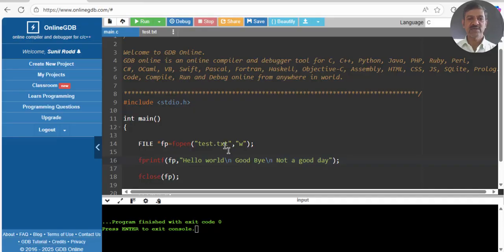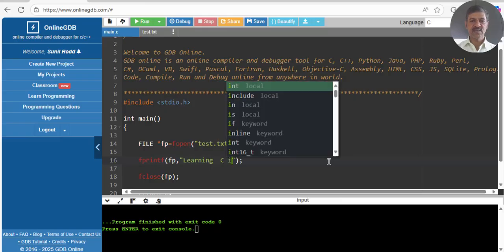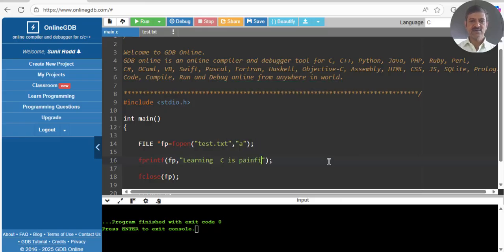So the mistake was when I was using test.c, it was creating test.c, and when you compile, it will compile main.c and also test.c. So test.c doesn't understand hello world as the syntax of any C program. So it was giving you that error. But now I renamed it as test.txt. Now if I append, already test.txt exists, and if I put something else, let us say, learning C is painful sometimes.